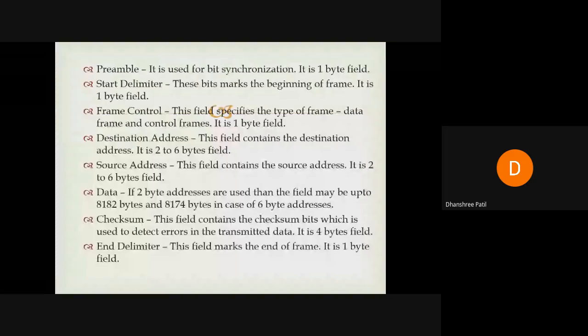We have to implement this program also the same as 802.3. Only one thing we are going to change, that is the frame control. Frame control means we just check whether the frame is a data frame or a control frame. If it is a data frame, then only data should be entered by the user, and if it is a control frame, then directly we can come out of the program. I'll show you this program quickly so that you will understand.